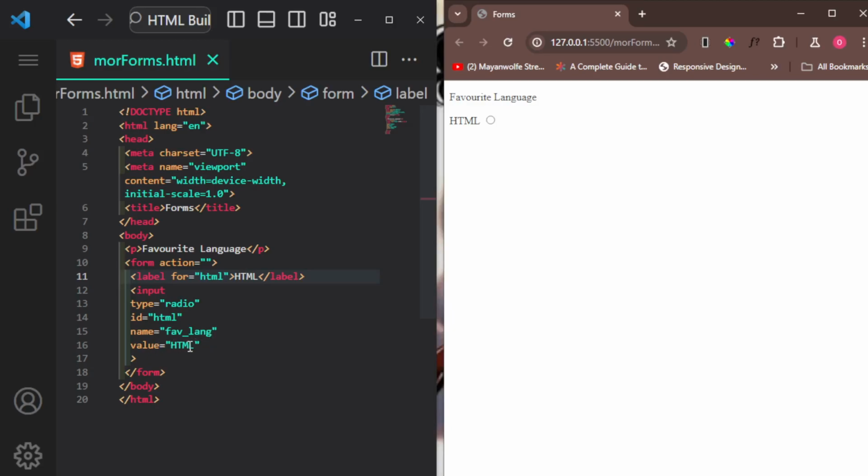Now this value HTML, whatever is clicked here, this is what will be sent to the server. So if I click this, what we have as the value here is what will be sent to the server. So let me make another option. I'll just copy this and change it so that we move faster.